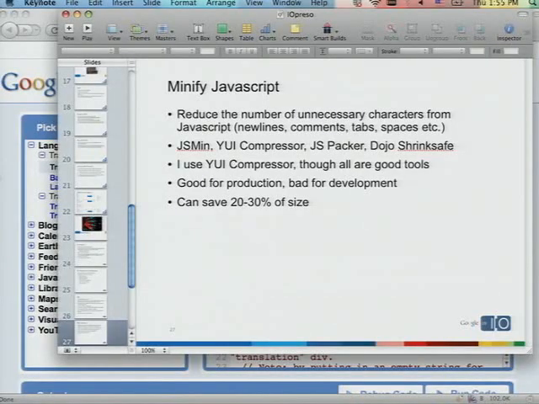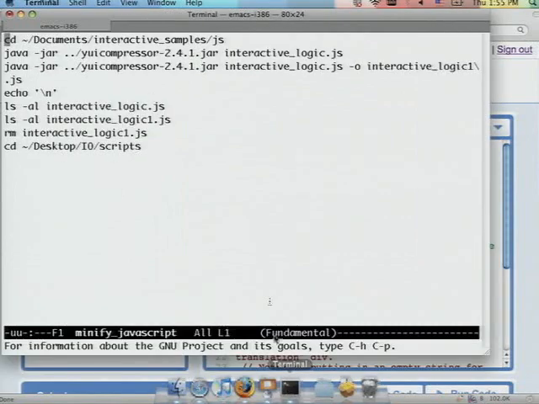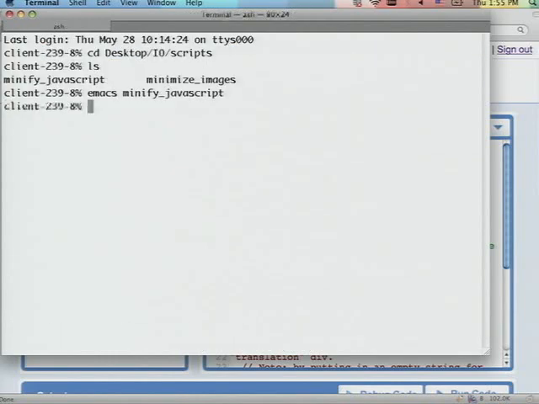You can save 20 or 30% of the size, so I'm just going to show you guys really quick what it was like for me. I've got this script here. Just want to show you guys one line of it. This is the only important line. This is the line that does the magic. It compresses my interactive logic script. Let's go ahead and run that script.